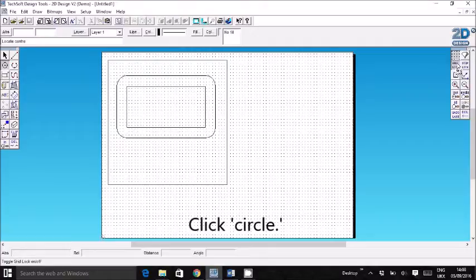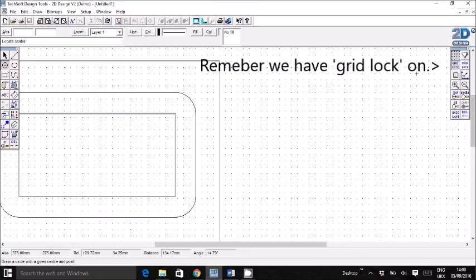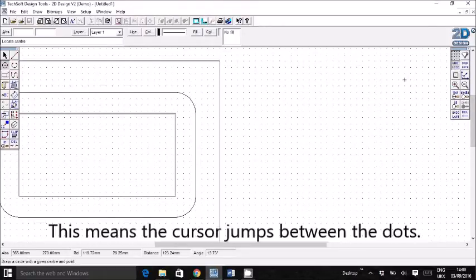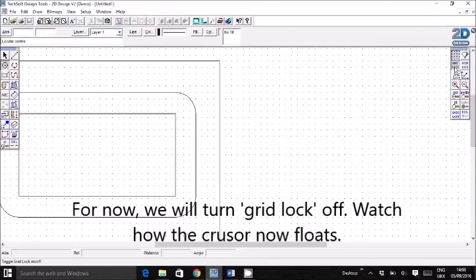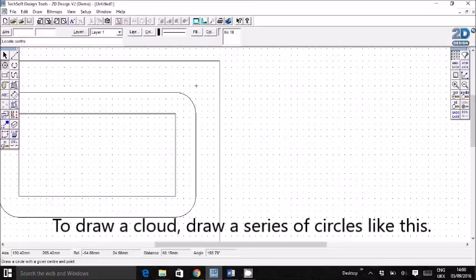Over here, before we had grid lock on. If I zoom in, I'll show you what that does. Remember, grid lock produces these dots, and if you look at my cursor, it just jumps to the dot every time. And that's good if you want to work accurately, but it can be a hindrance at times. So I'm going to turn grid lock off, and you'll notice now that my cursor can just float and click anywhere I want.